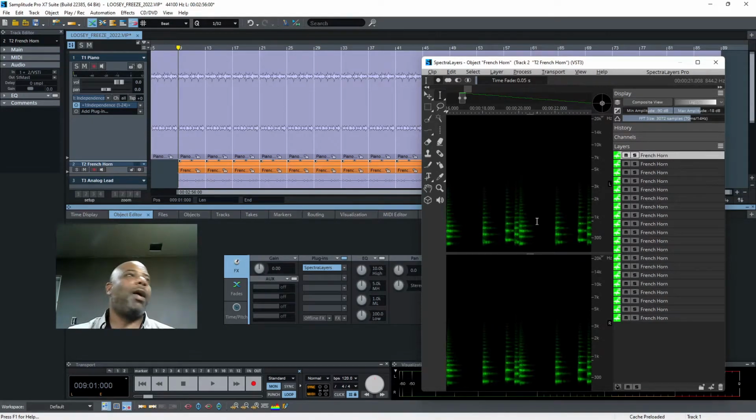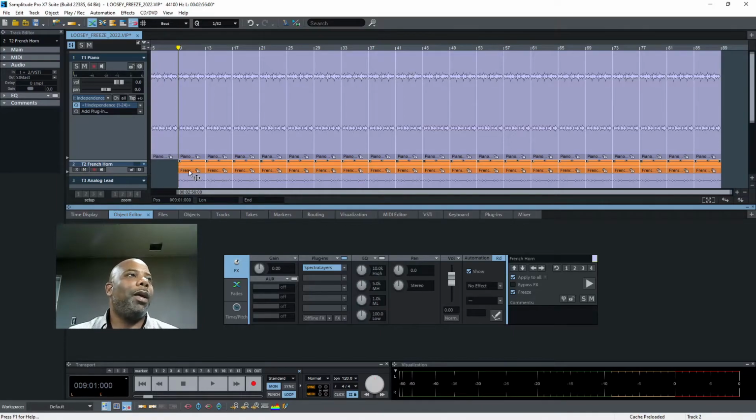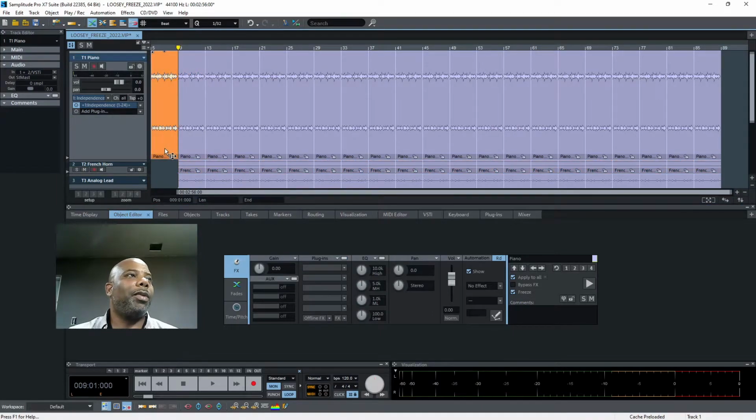Now, see, here's the problem. It named everything French horn, but it's only because I got that selected, I'm guessing. So I'm going to back out one. Click this one. Dang, it didn't even glue this one together. My bad. I should have glued this one.